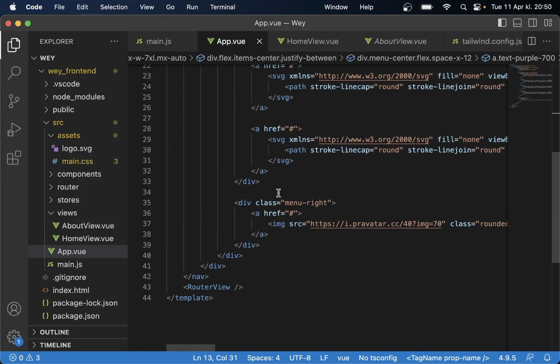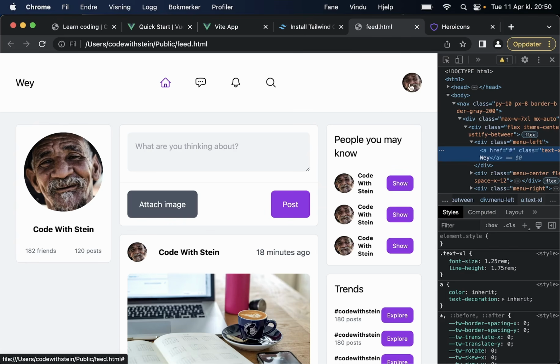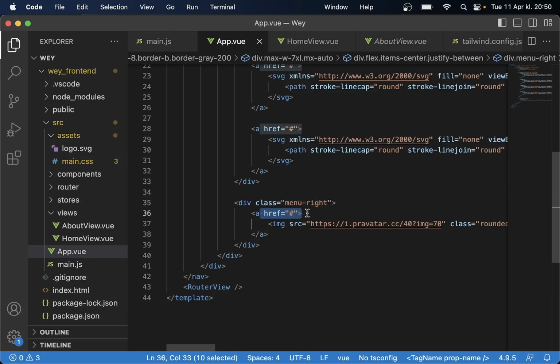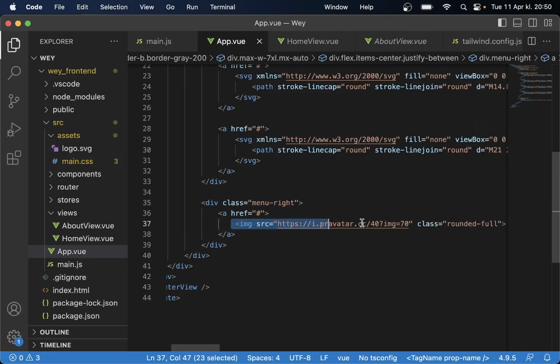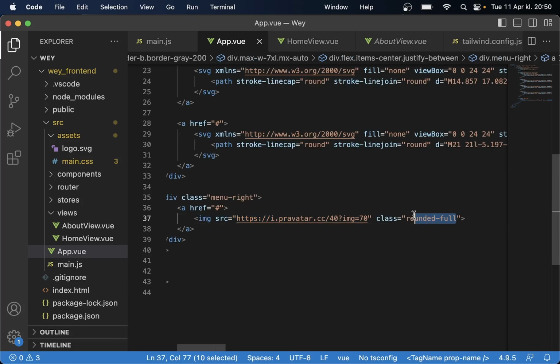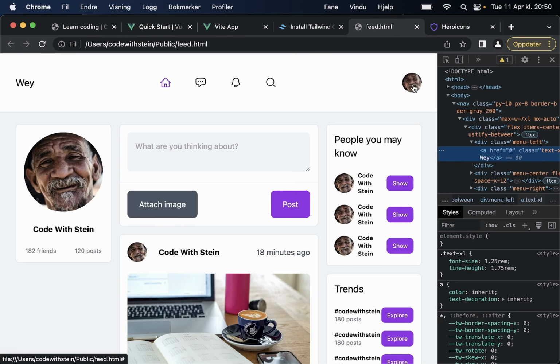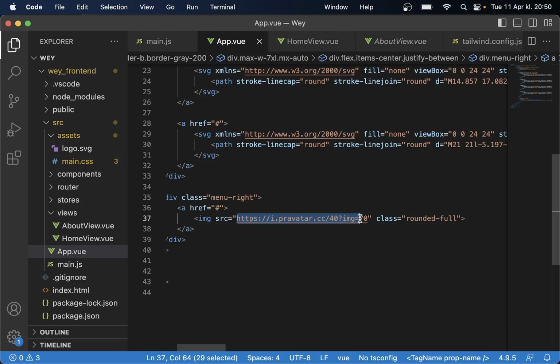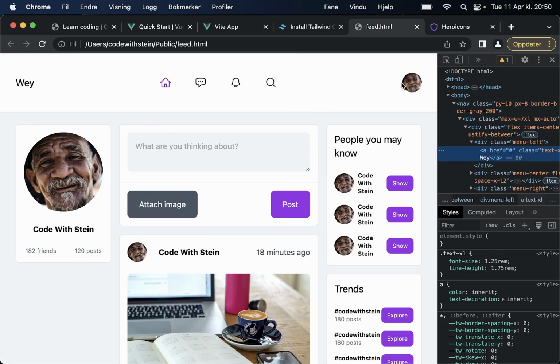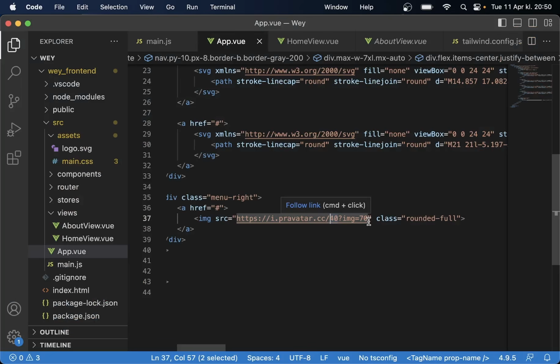And then on the right side we have the menu right, which is this one with one simple link inside, and in there I just have an image which is set to be rounded full, which makes this round. This URL here is just something I use to load a static or a dummy avatar, which we are going to change later in this project. For now it's just i.pravatar.cc/40, which is the ID of this image, and I get it in the width of 70.